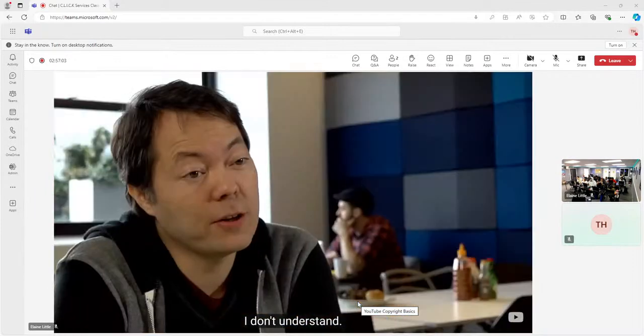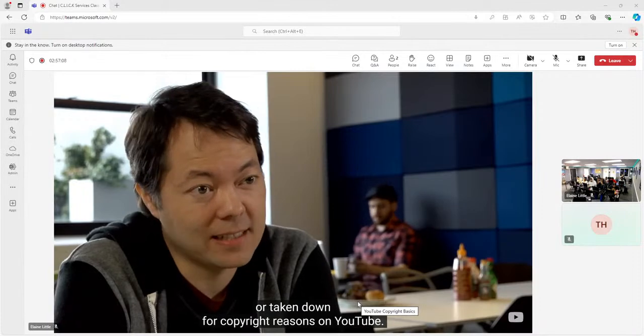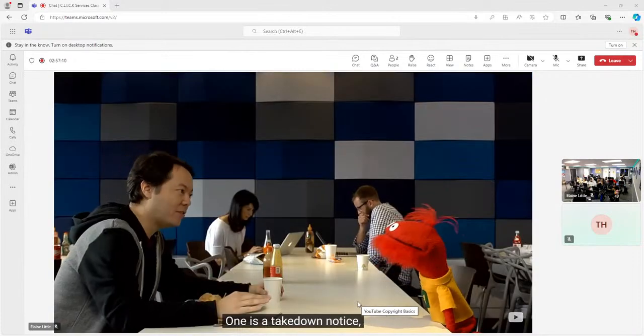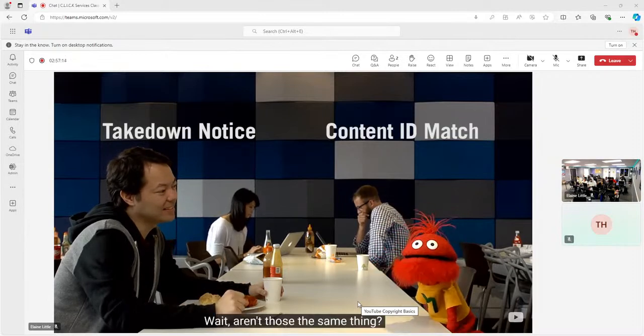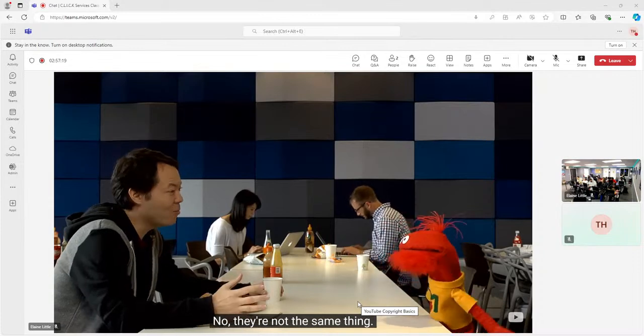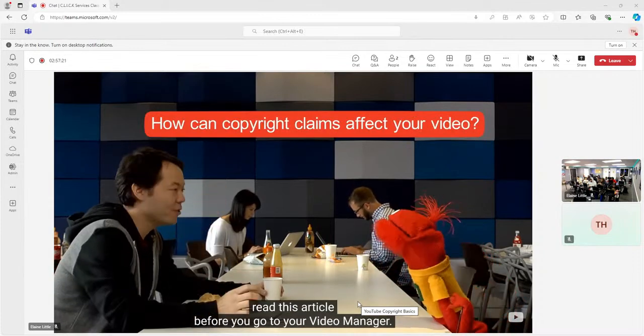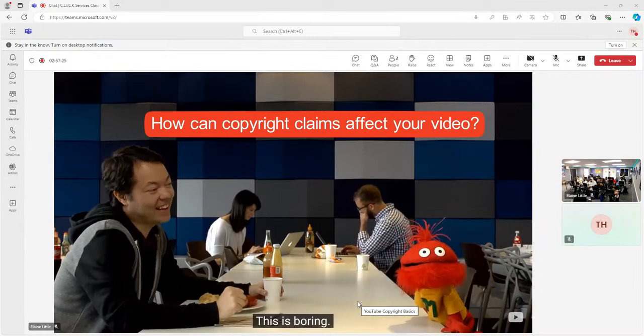I don't understand. Well, there's two ways that a video can get blocked or taken down for copyright reasons on YouTube. One is a takedown notice. The other one is a content ID match. Wait, aren't those the same thing? No, they're not the same thing. If you want to know more, read this article before you go to your Video Manager. This is boring. Yeah, I know.